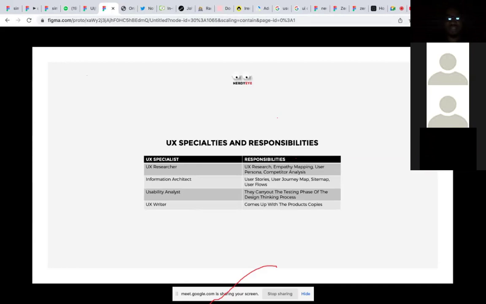You can focus as a UX researcher, and as a UX researcher, your core responsibility will be to carry out UX research, empathy mapping, user persona, competitor analysis. You can become an information architect. Your core responsibility will be user stories, user journey mapping, sitemap, and user flows.